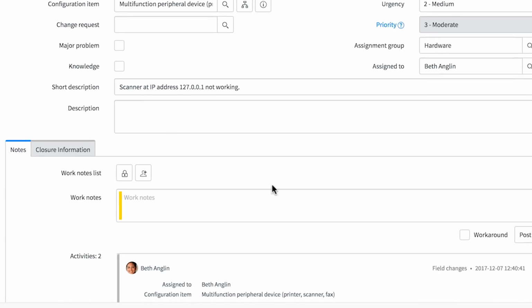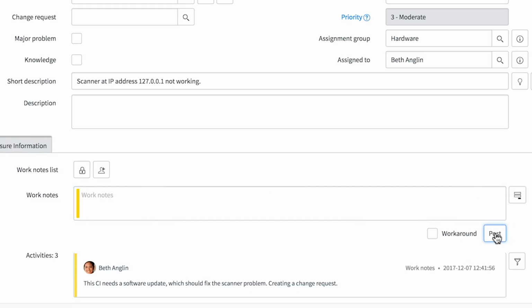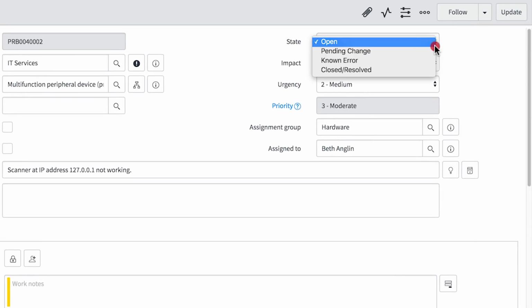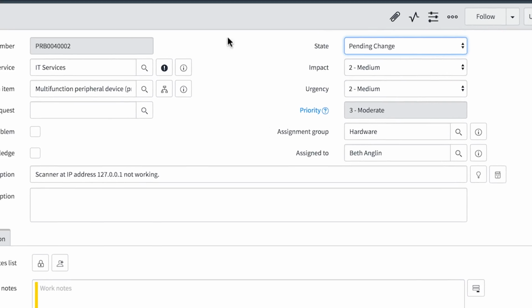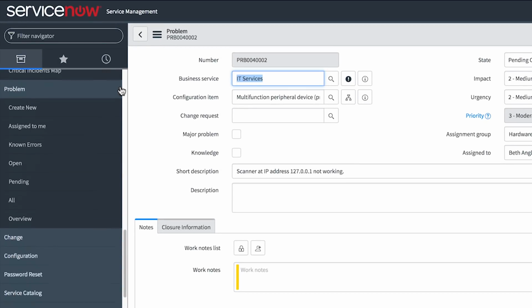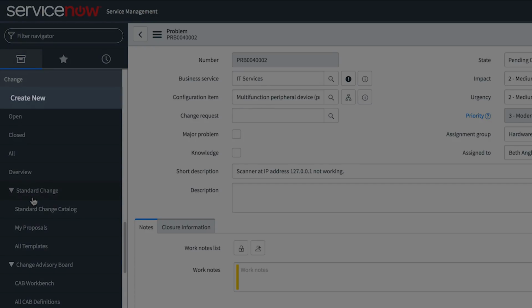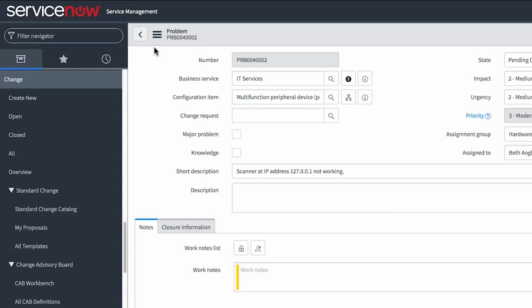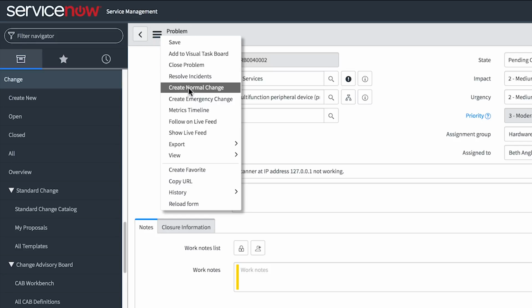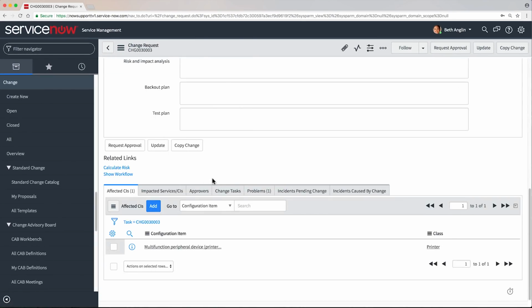We've done some research and discovered that the multifunction peripheral device containing the scanner needs a software update, so we'll note that here and change the state to Pending Change. Now let's save this and create a change request. We could create the change here in the Change application, but doing it directly from the problem record automatically fills in some of the fields on the form and relates the change to the problem.